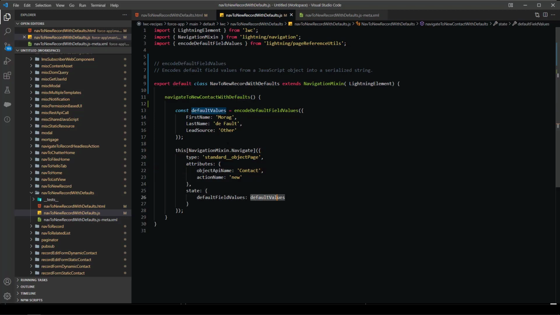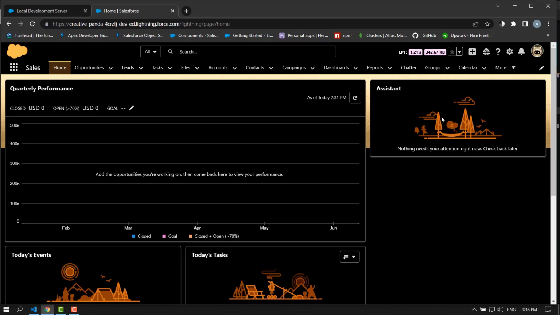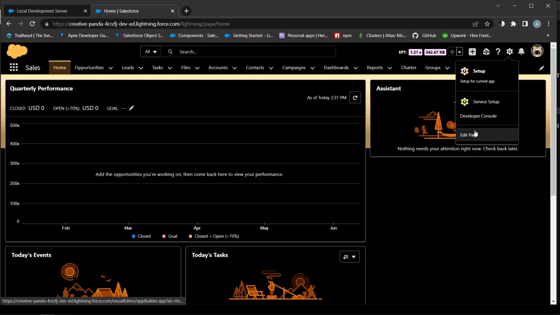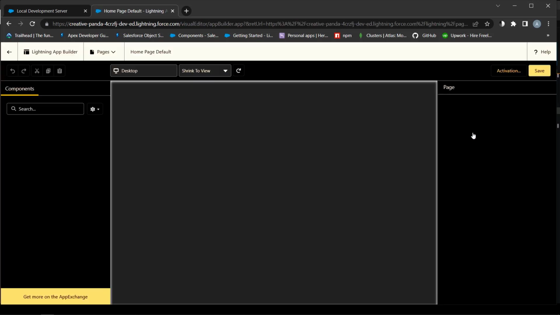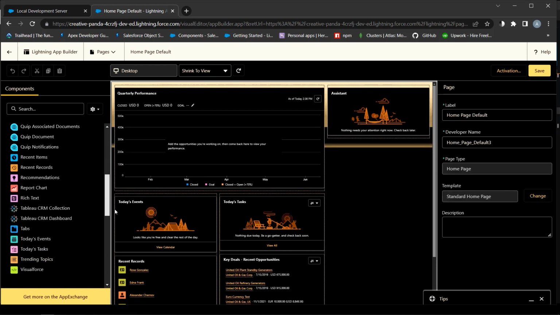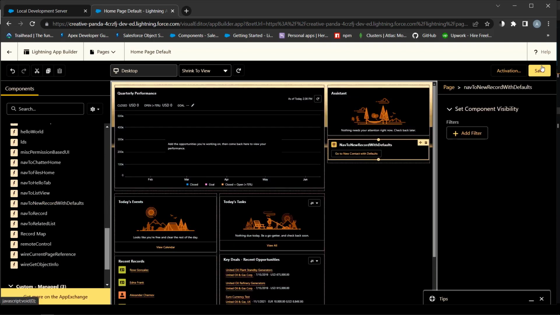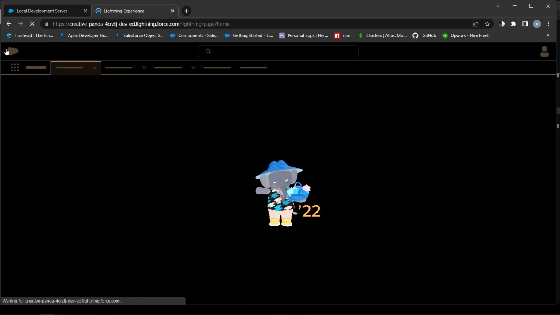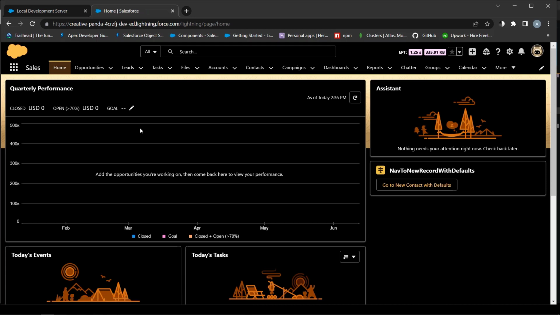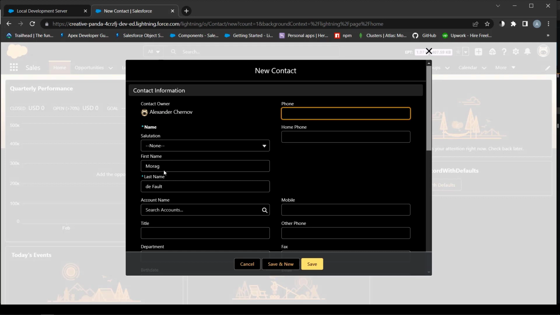Apply the navigation mixin to the component class to gain access to its APIs. The navigation mixin adds two APIs to your component class, navigate and generate URL. We want to navigate to the contact object with encoded default values. Let's add this component to the Sales app home page. The button opens the modal to create a new contact with predefined values.